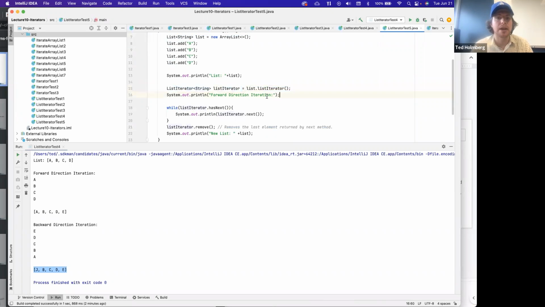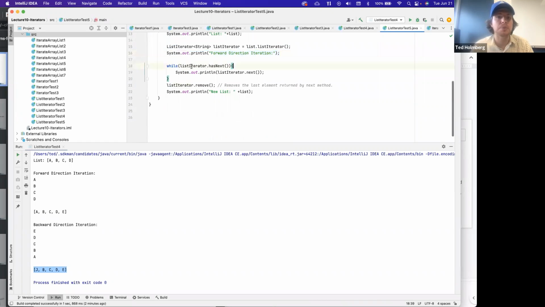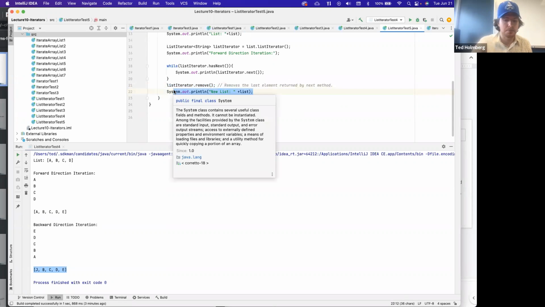And then we're going to print out a message, forward direction iteration. Then so long as we have a next element, we're going to print that element out. And then we're actually going to invoke that remove method. Similar to what we had done with Iterator, right? But just to illustrate that we can remove using a ListIterator as well as the Iterator instance. And then we will print out the new state of the list.